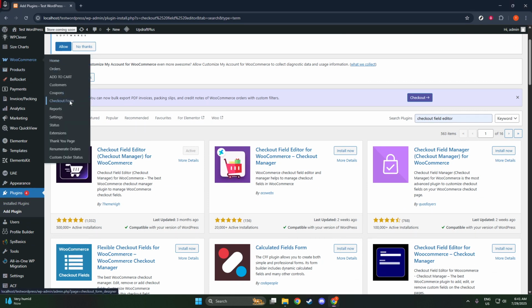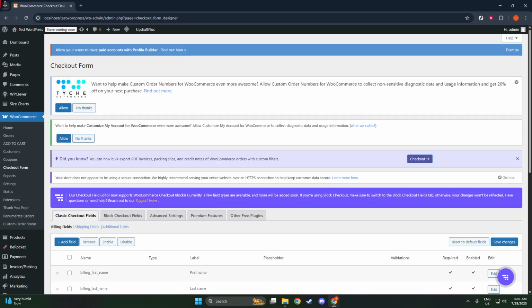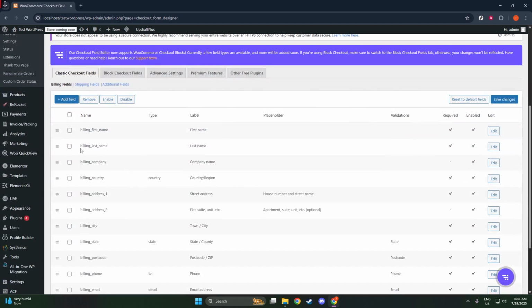Be cautious when removing fields, as you want to ensure that you don't accidentally take out any fields that are crucial for a successful transaction. If you're unsure about a field, consider testing your checkout process after making any changes to see how it affects the user experience. Striking the right balance between collecting necessary information and providing a hassle-free checkout experience can significantly improve customer satisfaction. Once you've made the desired changes by removing or disabling unnecessary fields, don't forget to save your changes.